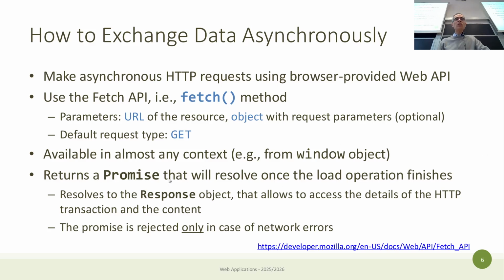So fetch returns a promise. The promise will resolve once the load operation from the server is finished, in one way or another. At a certain point, the browser decides that it got an answer, and so it will resolve the promise inside the JavaScript environment that made the request. So the promise can be set either in fulfilled or rejected state. We will see what happens here. It resolves to the response object, so there is a specific type of object called Response.